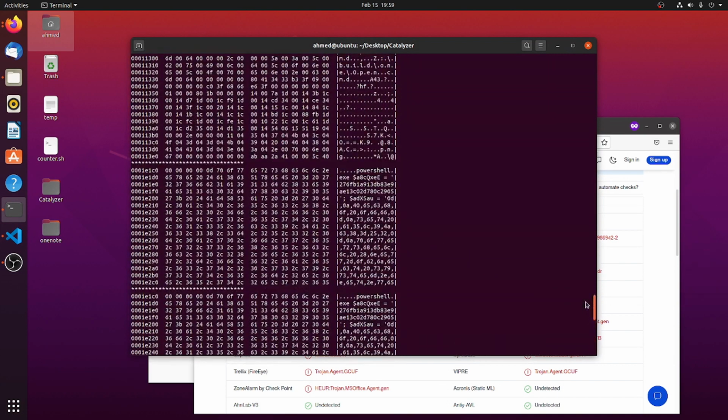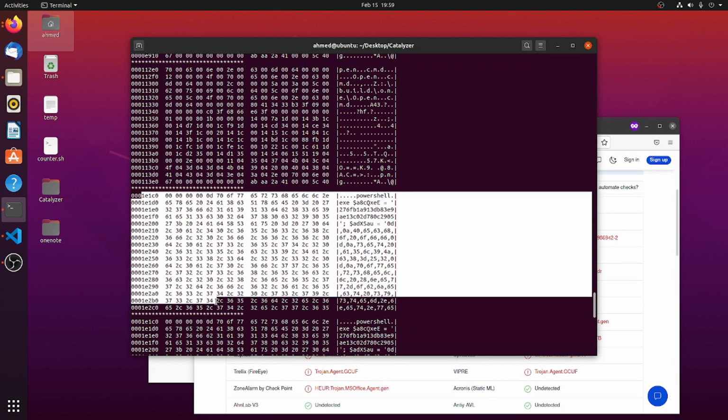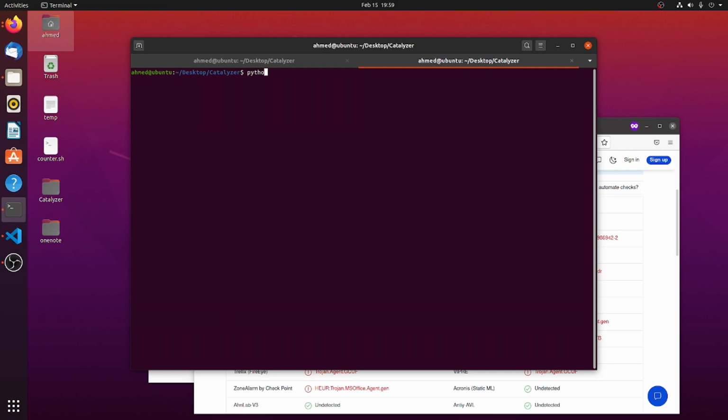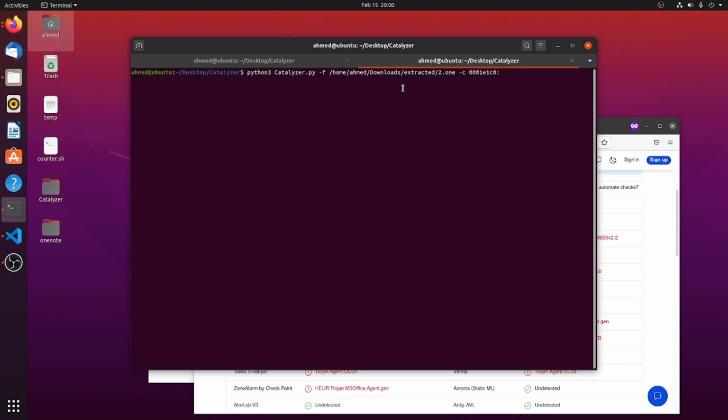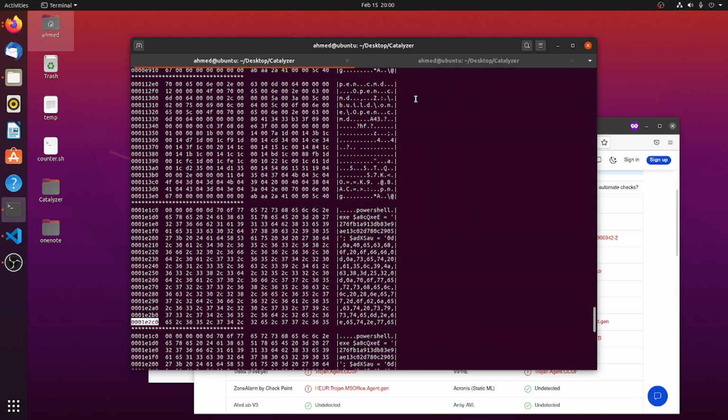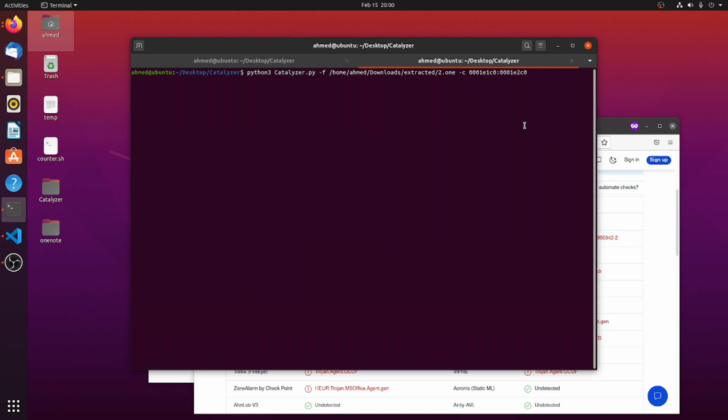Let me check. Let's assume I want to dump only this one. So let me create another one. Catalyzer, home, Ahmed, downloads, and then extracted to 1. And instead of just dash F, so let's just put dash F. This is dash F. Beginning. Dash F, and here I'll leave dash C for cut. You'll put the first offset, and then the last offset. Okay, I'll just dump it.